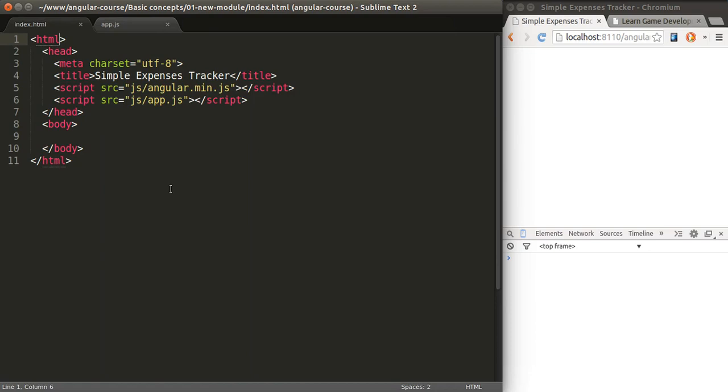The first thing we want to do is specify the root of our application. We'll use a directive called ng-app, and we'll give it a name, expenses app. That's going to be the name of our app.